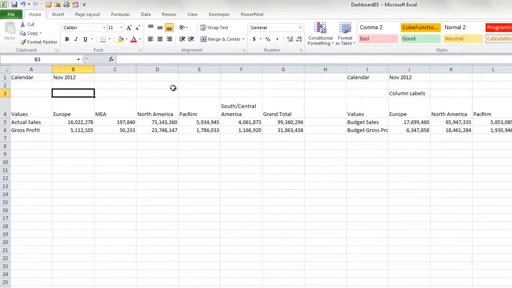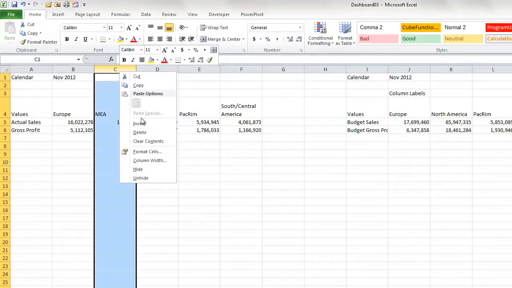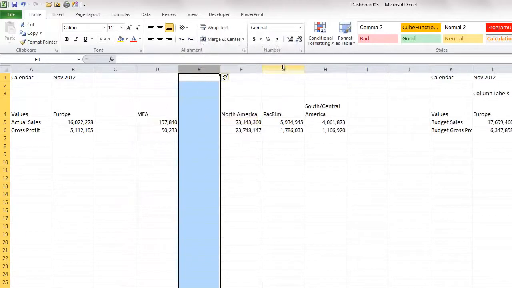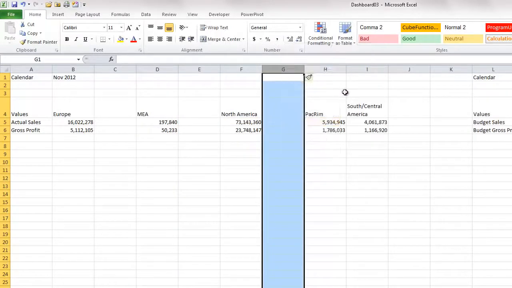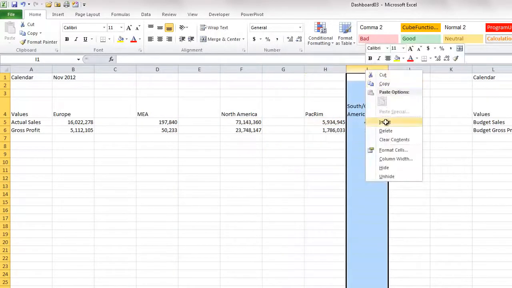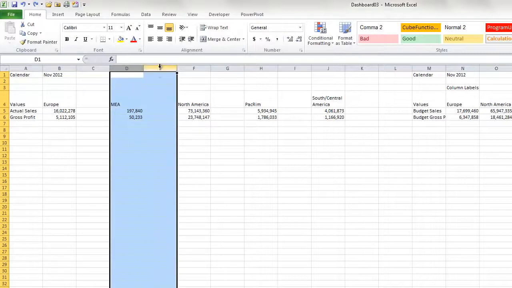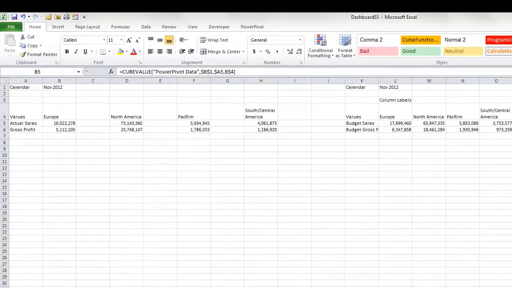So I'll clean this up a bit, simplify it, and insert some blank columns. One other thing, I've got actual data for Middle East and Africa, which is a new sales territory, but I haven't got any budget data for that, so I'm going to exclude that for the moment. Now I'm going to move the budget data next to the actuals.